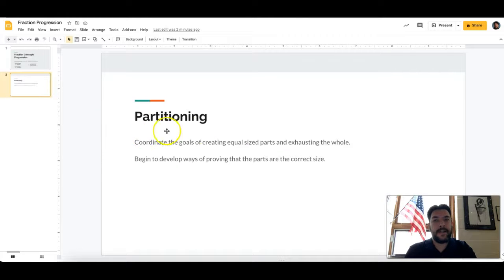So the idea is that students can coordinate the goals of creating equal size parts while exhausting the whole. So it's possible to create equal size parts, but I have some whole left over, or I create equal size parts which is longer than the whole that I'm given. So we can't do either of those two things. And it's also possible to use up the entire whole, but the parts aren't equal. So students aren't partitioning until they can coordinate both of those goals.